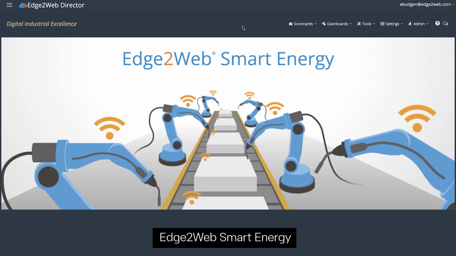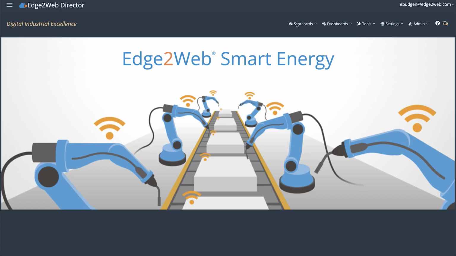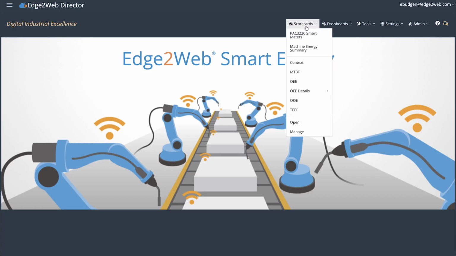We are now transitioning to the Edge-to-Web dashboards. From the application homepage, an access-controlled menu shows the functionality for individual users. Menu access is managed by the Team Manager app for administrators. Scorecards are multi-asset performance snapshots of relevant KPIs. Here are the list of scorecards with factory insights and the smart energy application Edge-to-Web is releasing together with Belden.